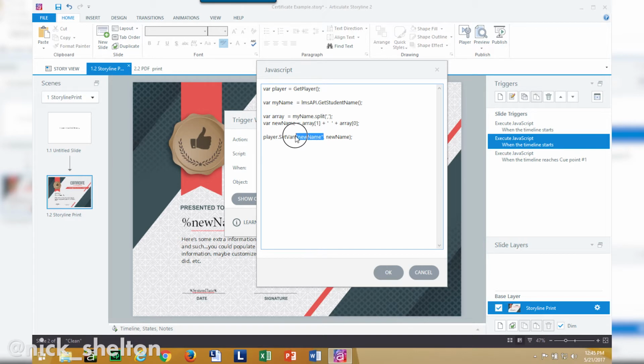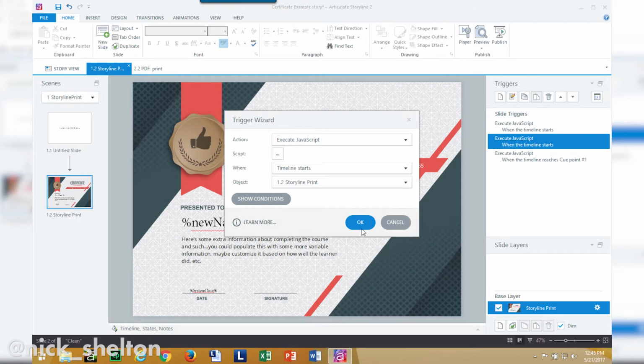So this string new name is like, what is the name of the variable within Storyline? And then this new name is the variable within JavaScript that I built up. That could be a little confusing, but these are not the same thing. This is the variable in Storyline, and this is the value that I want to set it to. I could call this person's name, and then this one person's name, and that's maybe a little less confusing. This is the variable that we're setting, and then this is the value that we're setting it to. I'll just leave that for now.